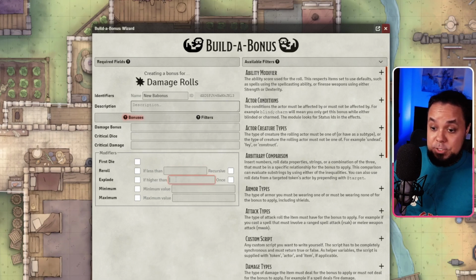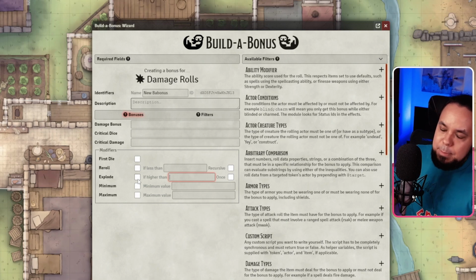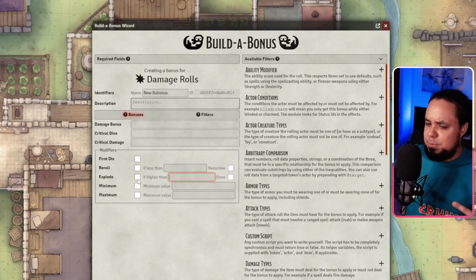If the dice roll is higher than something, then you will explode the dice. And if I'm not mistaken, this is a house rule in D&D 5th edition, where if you roll a certain amount of damage when you do a critical damage, then you get to roll another extra dice or something. I haven't used it myself exactly, but it's something like that. Let me know in the comments if I got that wrong.